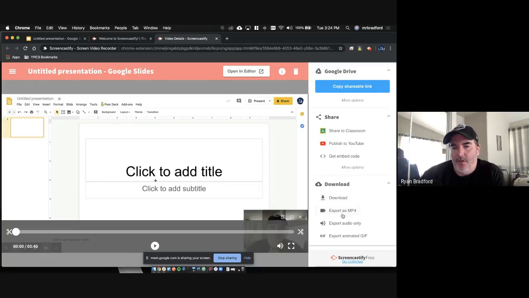If you're going to download it, export it as an MP4. The default format that it comes in doesn't work in things like iMovie, but an MP4 will. You can also export audio, or export it as a GIF. I've done that for little mini tutorials that I want. Very, very simple to do that way.